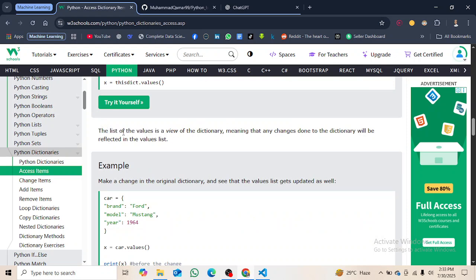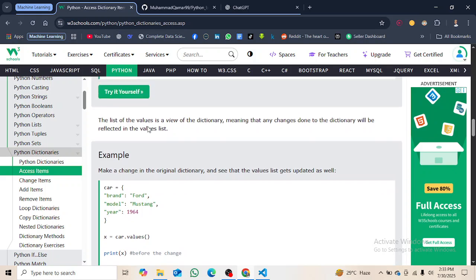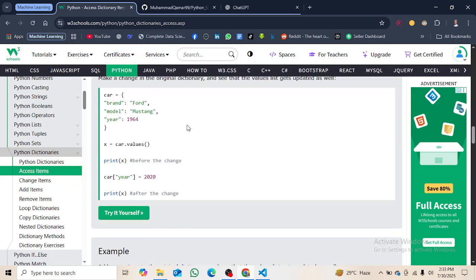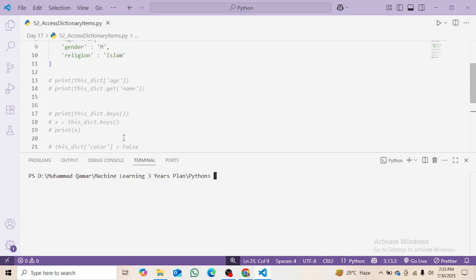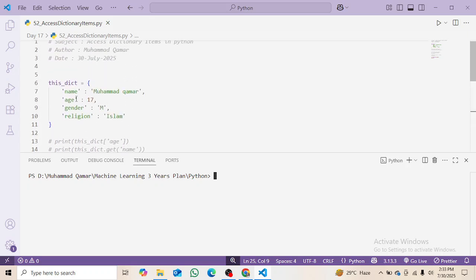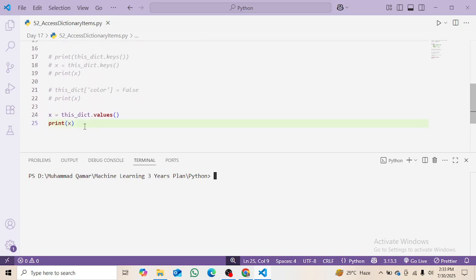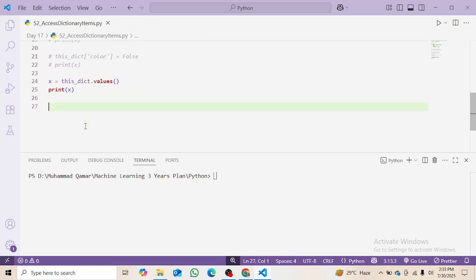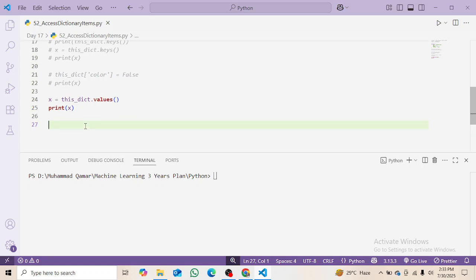The list of the values is a view of the dictionary, meaning that any changes done to the dictionary will be reflected in the values. So now we are going to use year is 2020. We already have the key here, right? So I am going to just update the age from 17 to 18, and then we are going to check what it does.